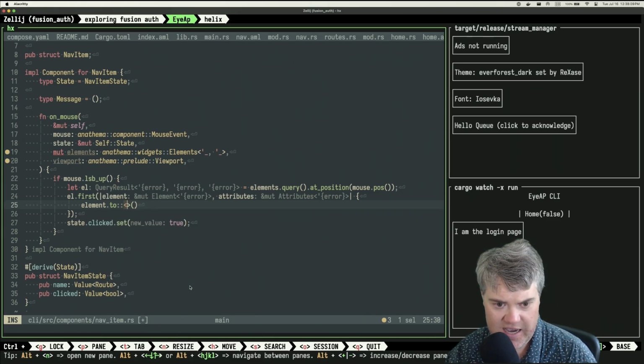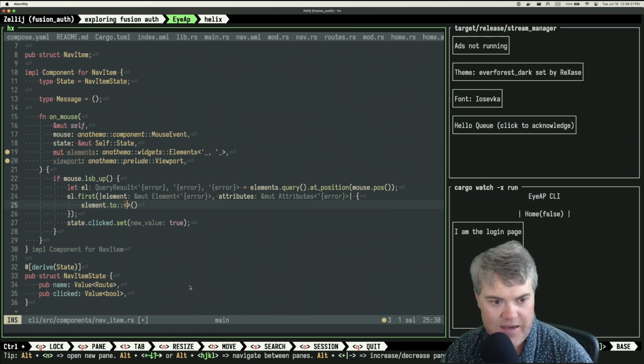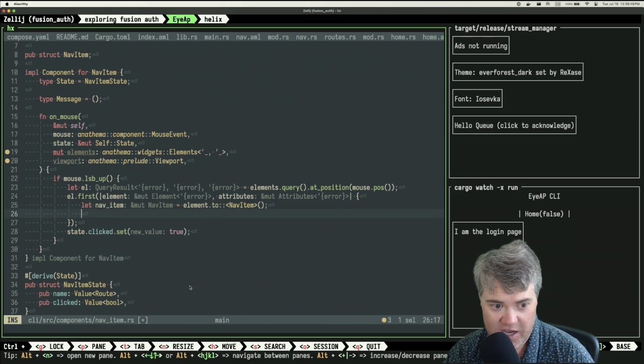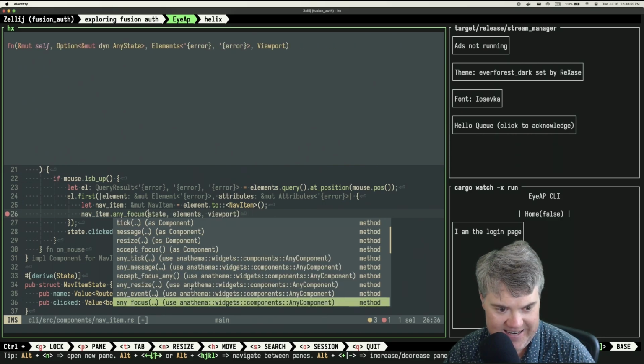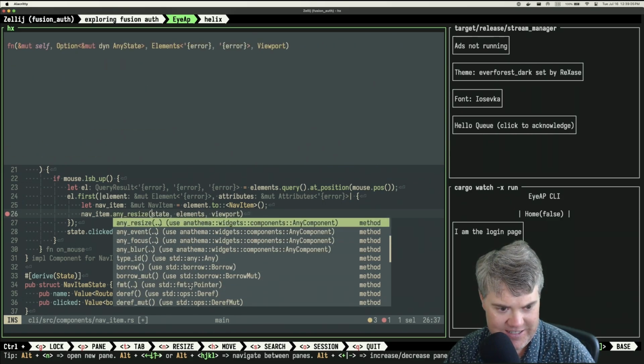So in this case, I know that this is a, what is it called? A nav item. Oh, so this is going to crash if it's not correct. Nav item, do I get access to its state or something? I don't look like I do.